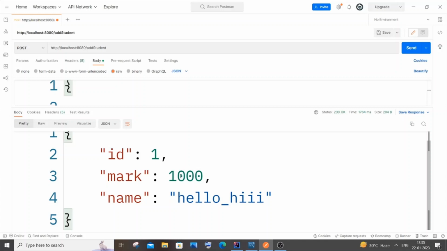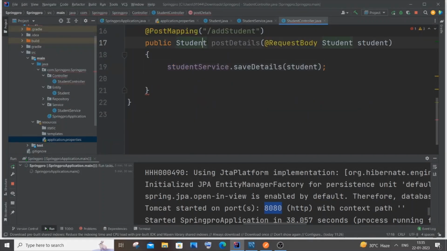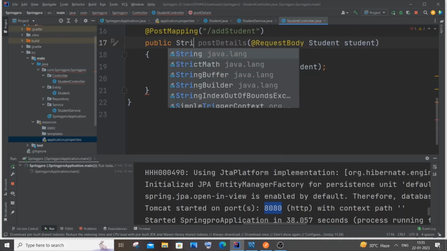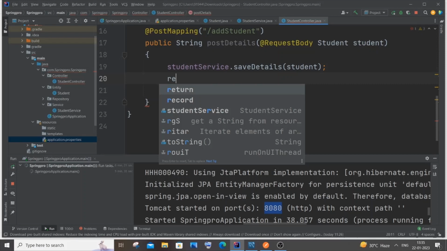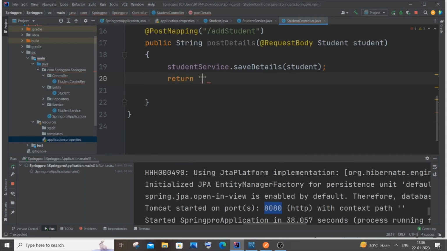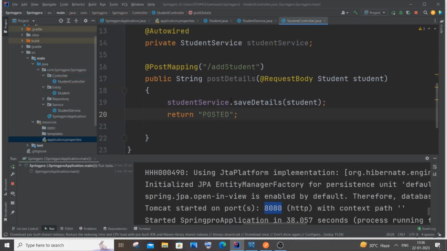In case you want some other response, and you don't want the JSON to appear over here, you can change it by going to your controller. You can just remove this return. You need to change this to String because we'll be returning a string text. Okay, and I will come over here and return something as posted. This will work fine if you don't have any errors. I'm just doing it since I'm not having any errors.